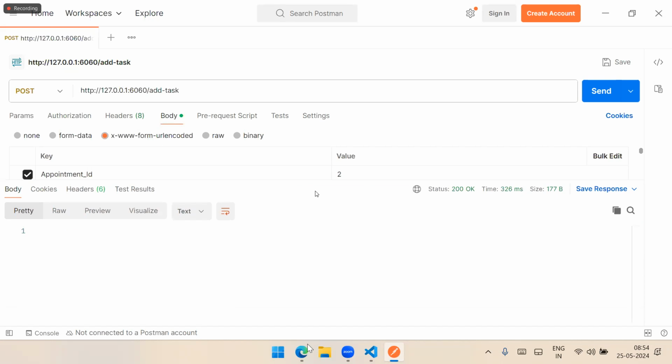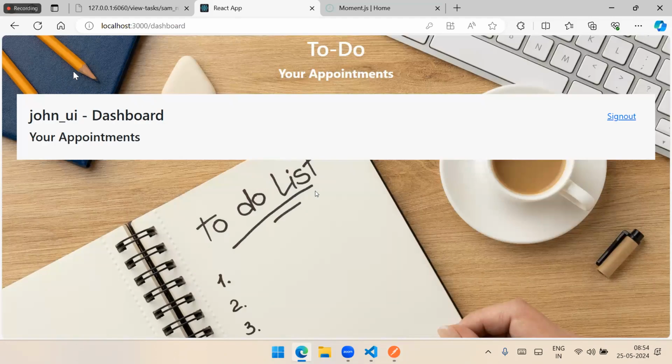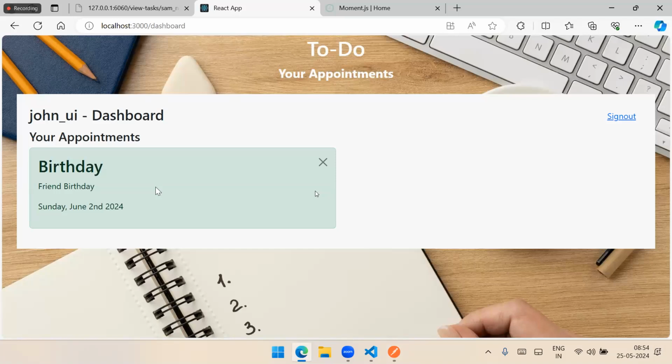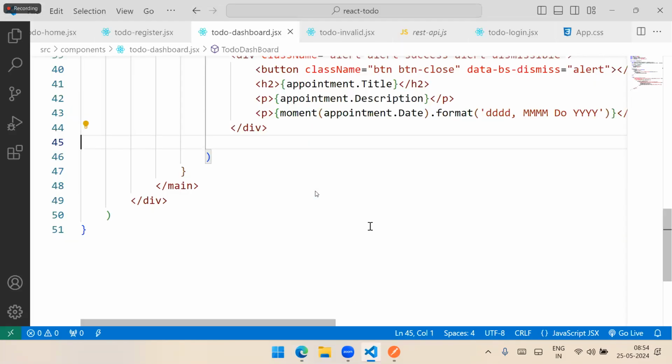Now you go to the page. John has one appointment. Refresh the dashboard and that appointment will come. That means when you add it in the database, that appointment is automatically going to display here. Right? You added it, so it will display. And whoever logged in, only his appointments will be displayed. Now, what we have to do here is add the functionalities.